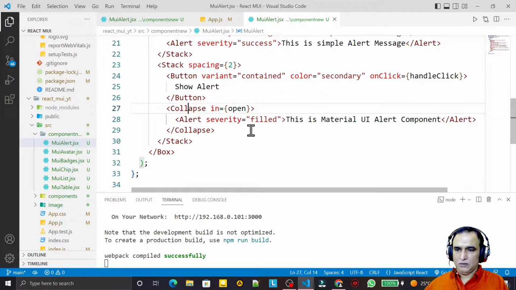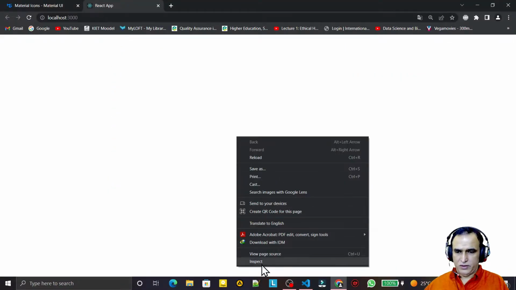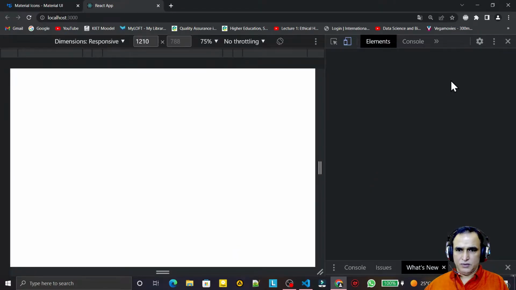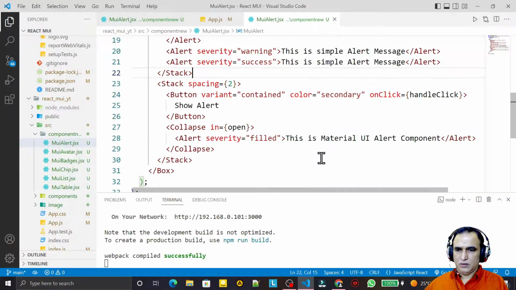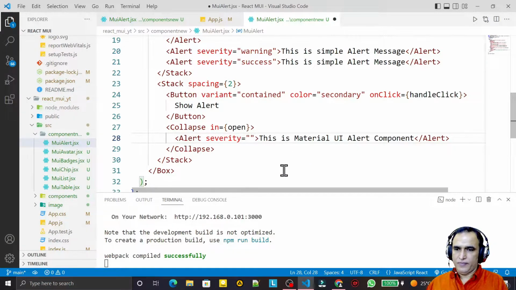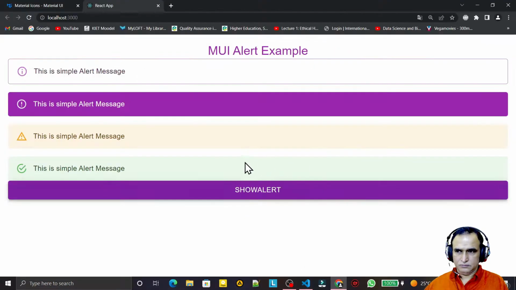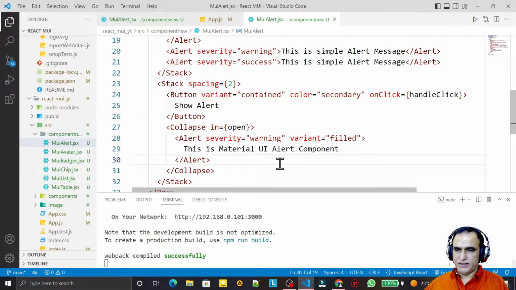And you will see that we have to check what is the error. Collapse is there, we have open here, so I need to check what is the problem. So it is saying alert is not defined. Why? Okay, that is wrong, because severity is not a field. Severity I pass here warning, and variant is filled. Save this, you see. So this button is also here, I have to reduce this size.